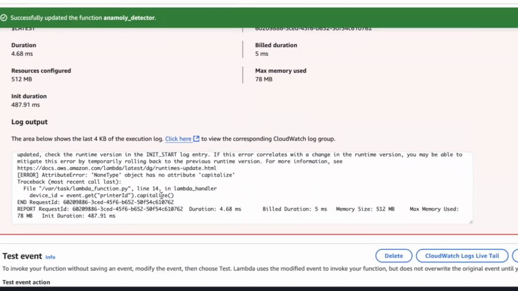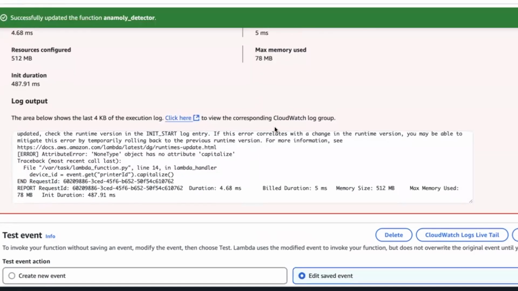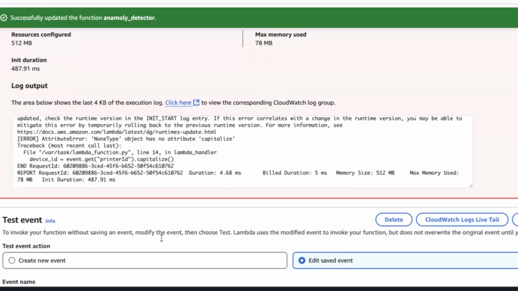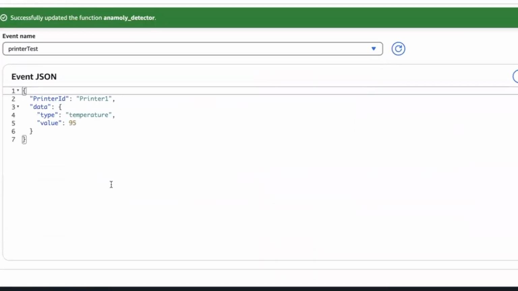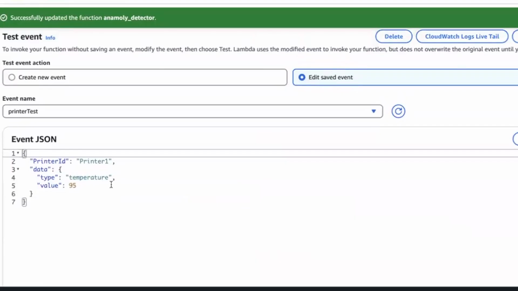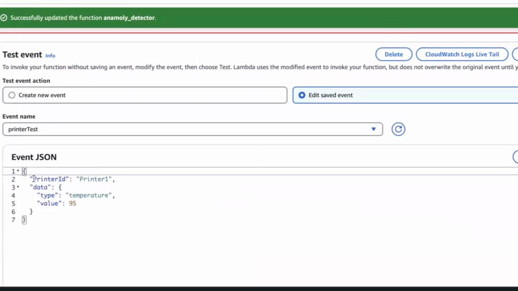Trim type object has no attribute capitalized. So device ID equals event.get printer ID. Why didn't that get back information when you have data in this? You have data in the database. That's the issue now. I just wonder why you have it capitalized here.